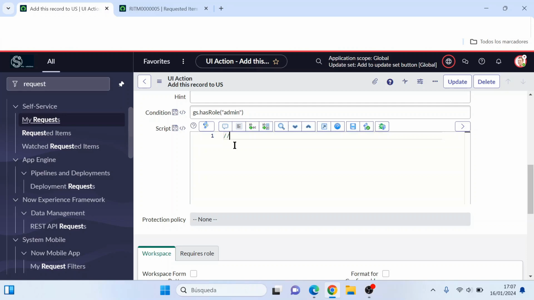So we can start programming the script to do what we need. The first step that our script must do will be to save the registry we are in so that the last changes made are also saved. To do this we will simply write current.update.